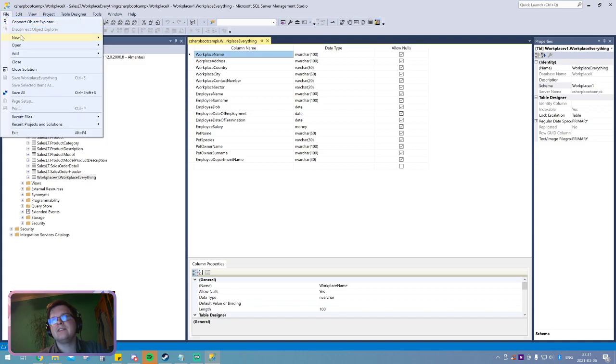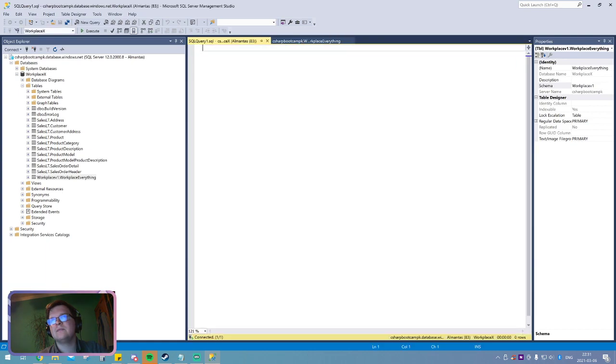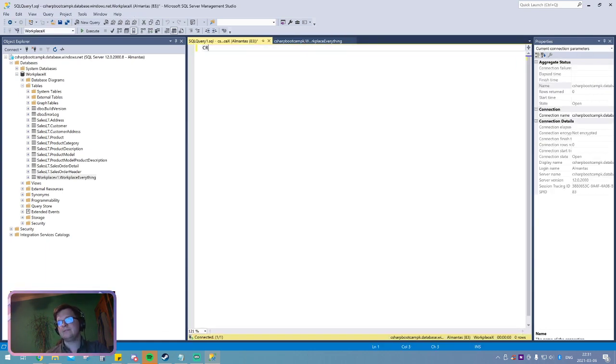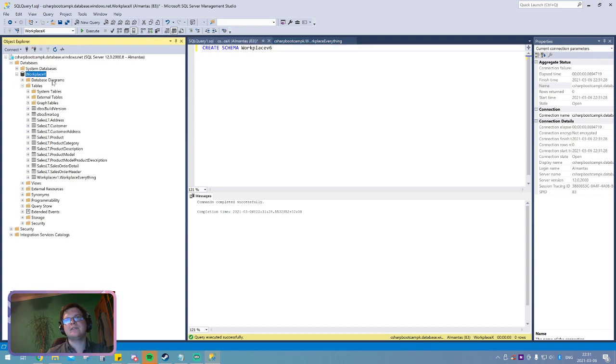Let's reconnect to the database again, but first let's add more schemas. So the schemas will be workplace V2, V3, and 4, and 5, and 6. Definitely no more than that. Let's reconnect.